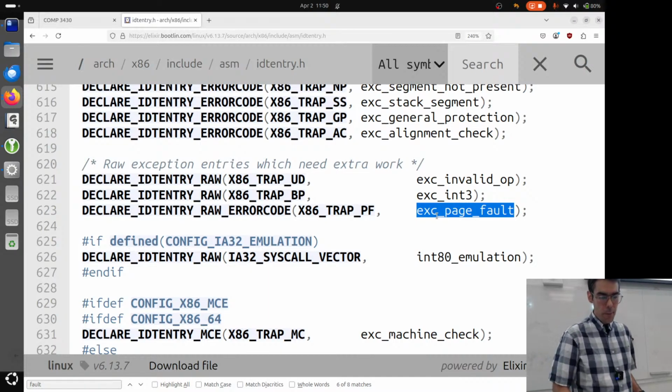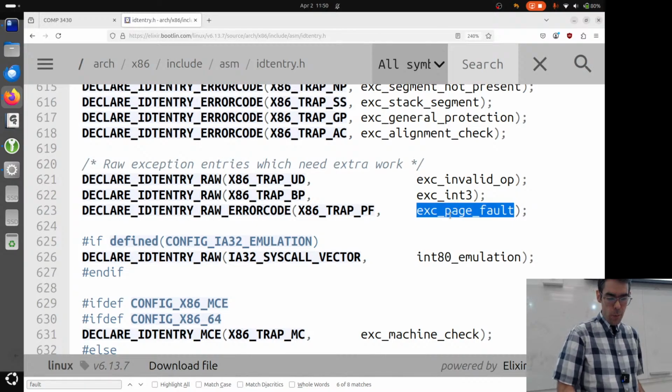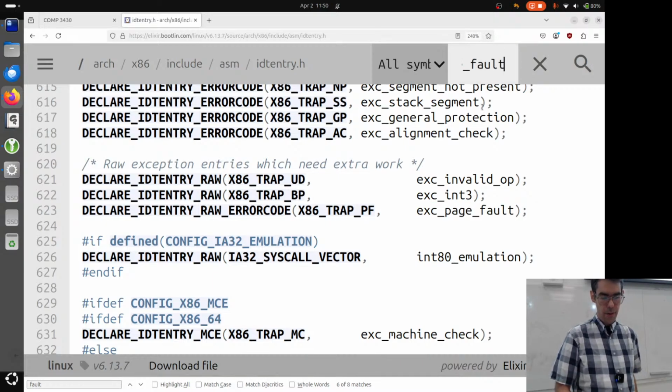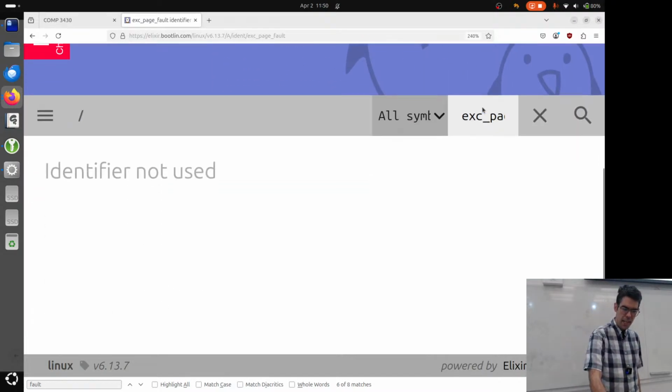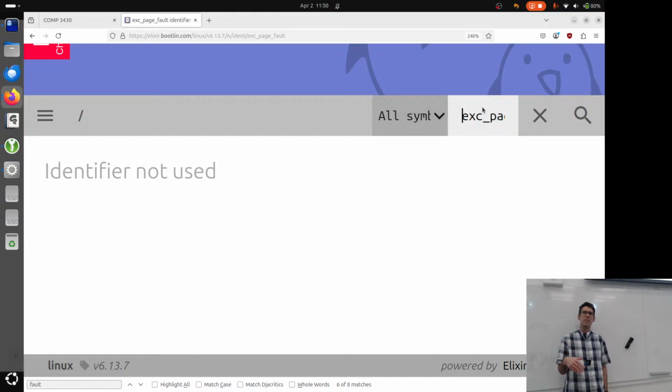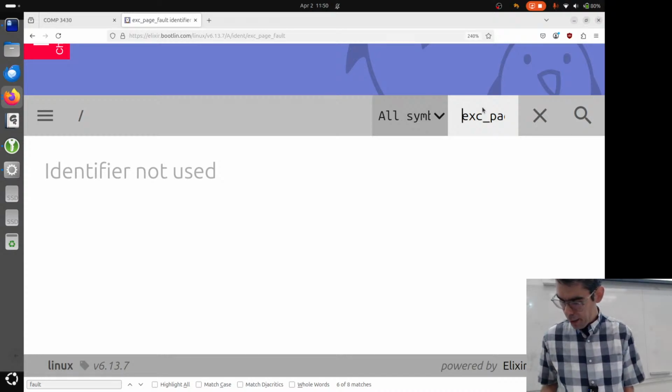At this point, what I would normally do with this Elixir website is copy this and paste it into this search field. But the problem with this, and I can't explain why this website is not working the way that I'm expecting it to here, is that it doesn't find it. And I don't really know why, but I know where this thing is. So I'm going to open up the file that this is contained in.